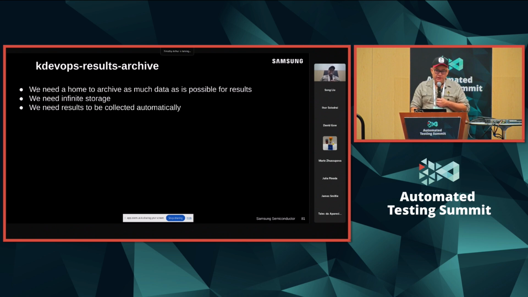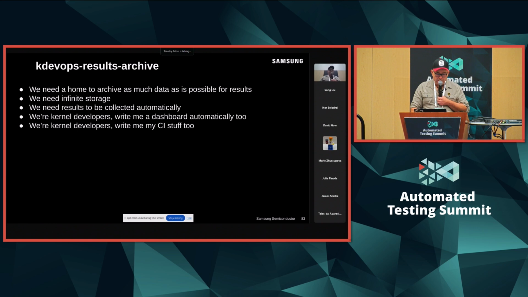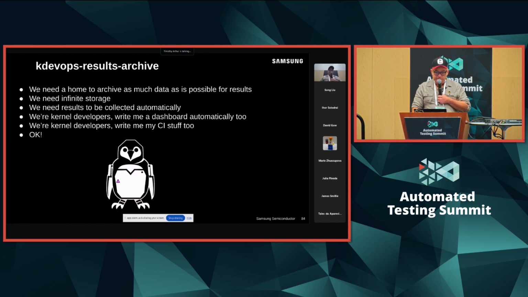We need results to be collected automatically. We're kernel developers. Write me a dashboard automatically too. Wouldn't that be nice? We're kernel developers. Write me CI stuff too. Just use AI for all this. Wouldn't that be great? Okay, that's the goal.